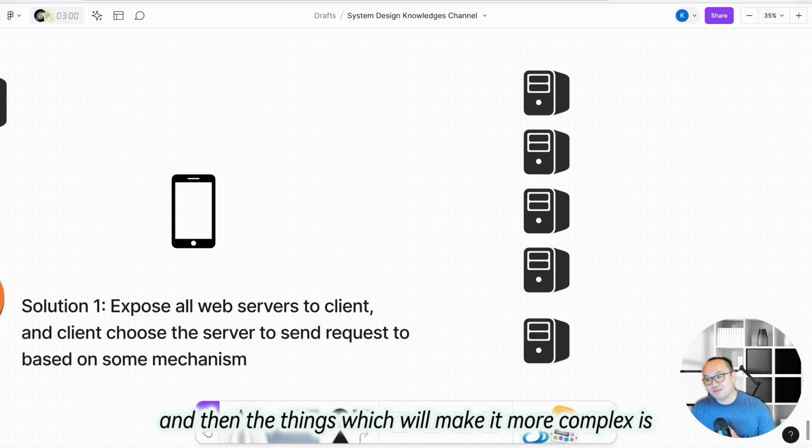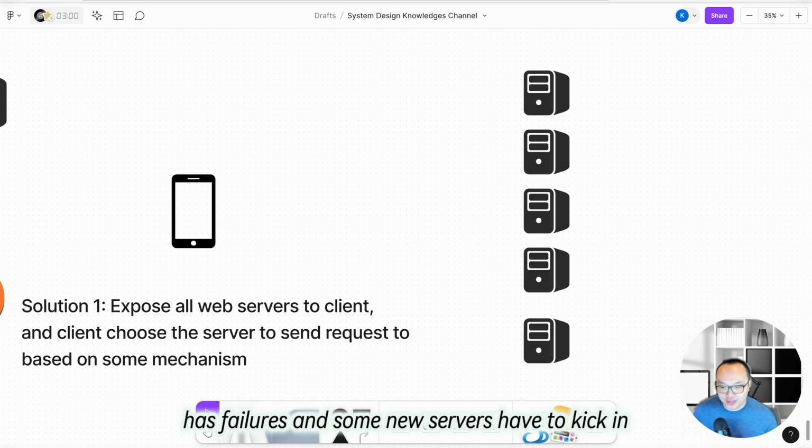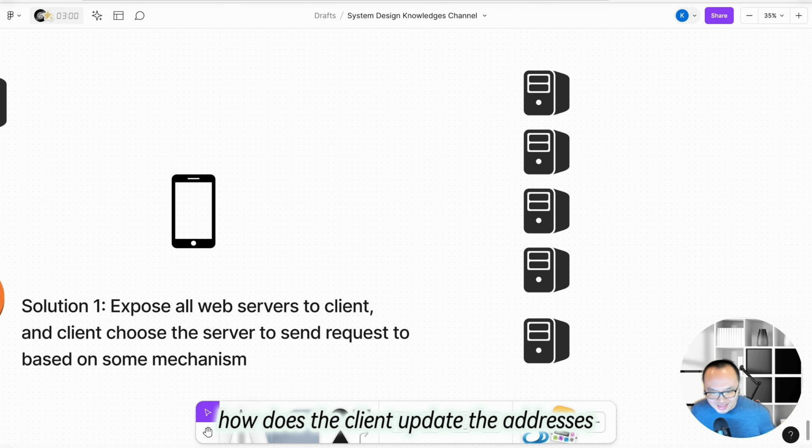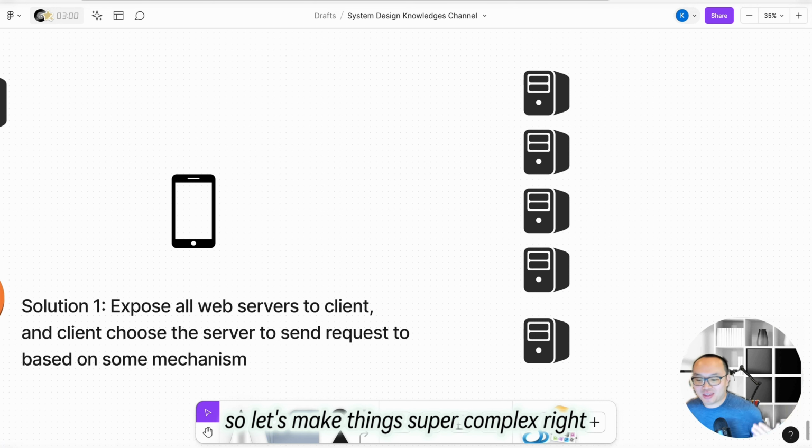And then the thing which will make it more complex is, what if some servers have failures and some new servers have to kick in? How does the client update the addresses of the new servers and deprecate the dead ones, right? So if you think about it, this makes things super complex, right?